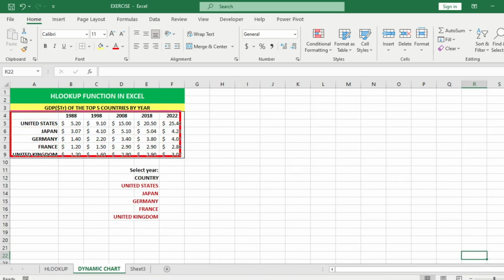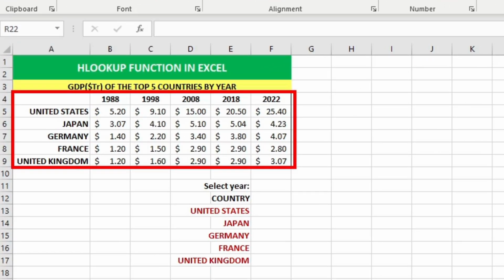Create the data table shown on the screen. The table contains the GDP of some top countries organized by years. Below the table, key in the following fields as shown on the screen. We will use the HLookup function to fill in those fields with data retrieved from the GDP table.